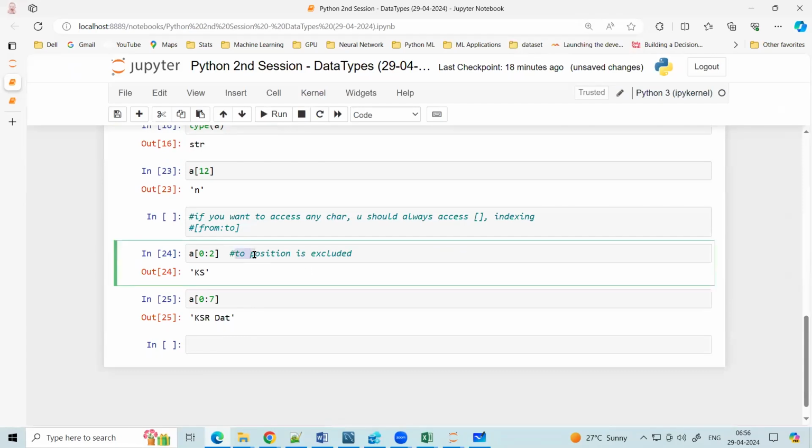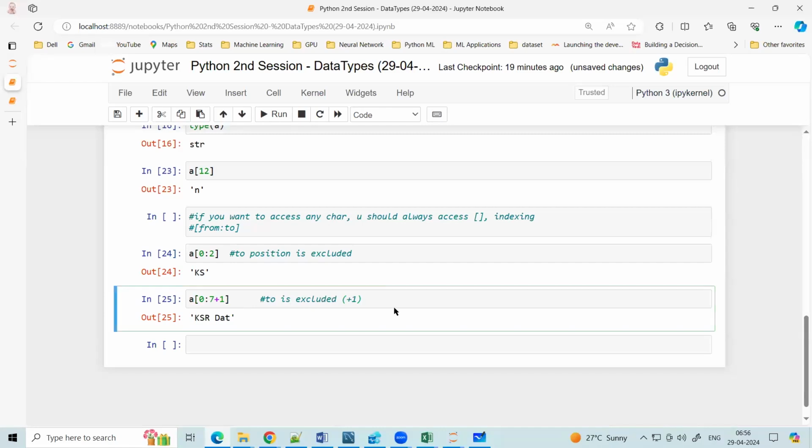Because as I've told you, the 2 position is excluded. That means this position will be excluded. So very simple. Always write that the to position is excluded. So always write +1. So what is +1? I will write +1. Now if I go and write it, I'll get A. So instead of writing an addition within the indexing, just make it as 8.